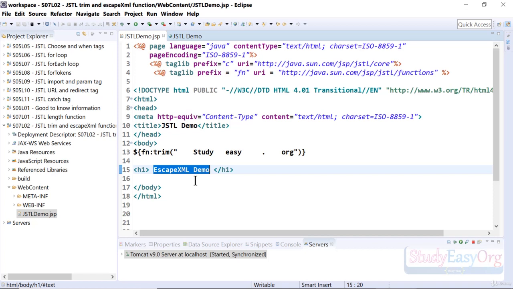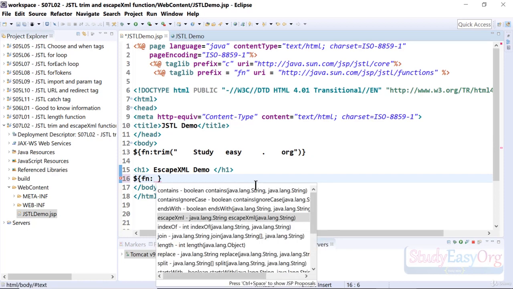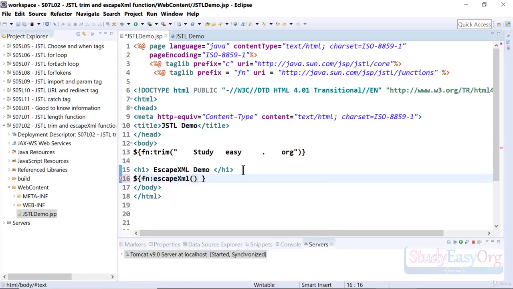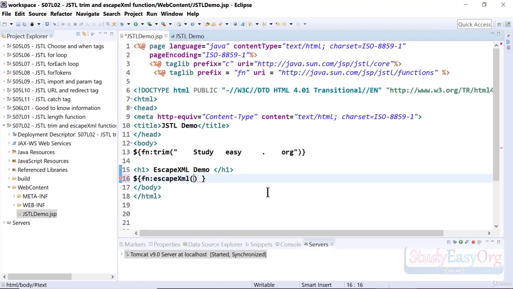Now if there is a scenario where we want to skip the tags, any tags, may it be for example an HTML tag or an XML tag, any tag, in these kinds of scenarios we can make use of the escape XML tag. Now the way is very simple. In here we will again type in fn escape XML and we will pass on the string. Definitely we can also pass on a variable in place of the string. That's up to you, up to the programmer.